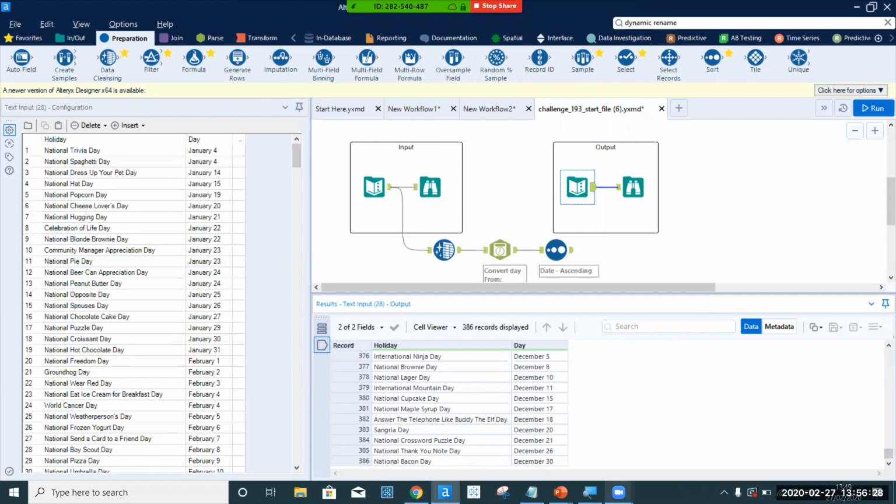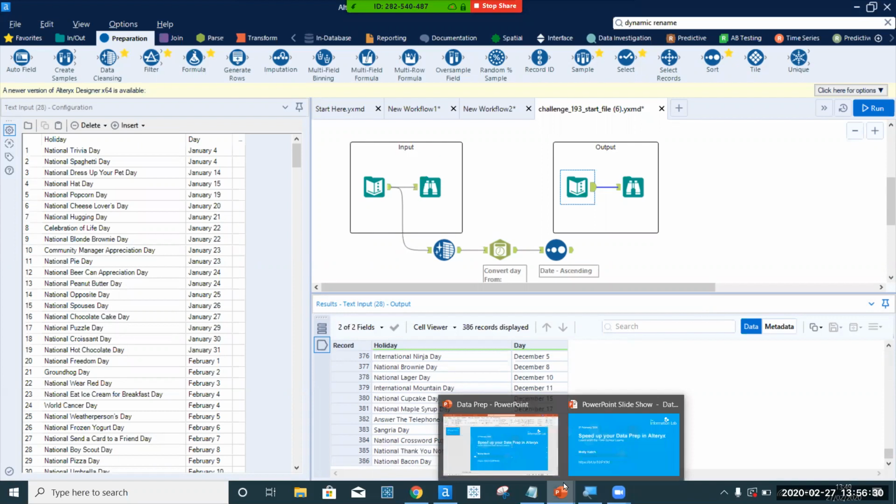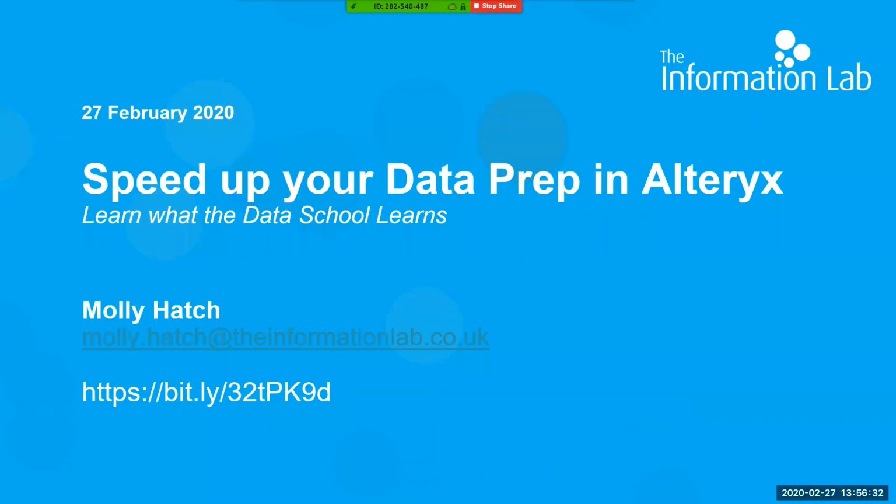So I hope that has been really useful for you all. I've gone through some different use cases and examples and some different tools that you can use to clean up your data in Alteryx. I really hope that it was useful to you all. Do you have any questions? I'll just check the chat box.